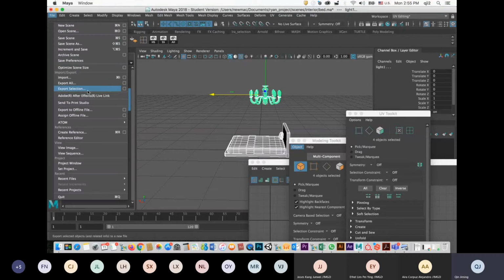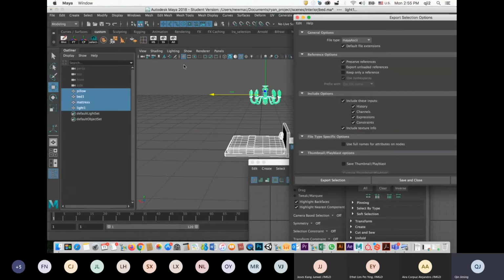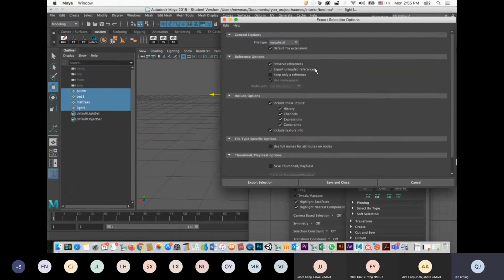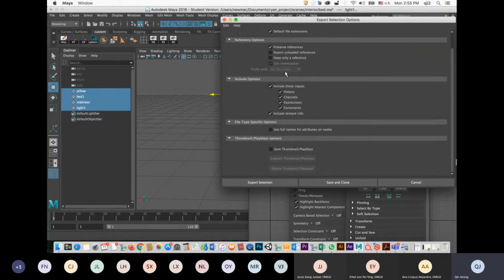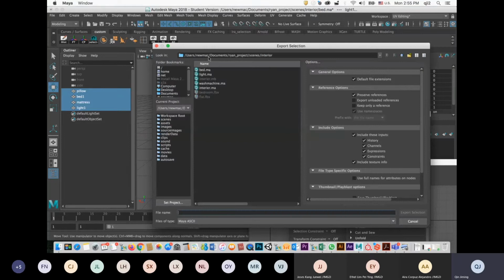So now I'm going to select all of them and export selection. Okay, let's go through. I need to export it under the Unity folder. Documents. Sorry, where's my Unity folder? Got it.